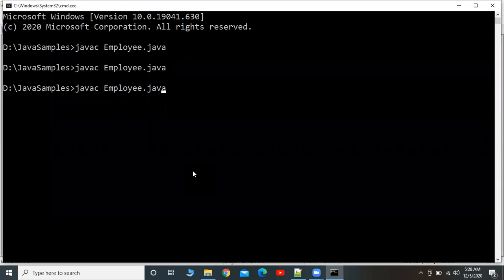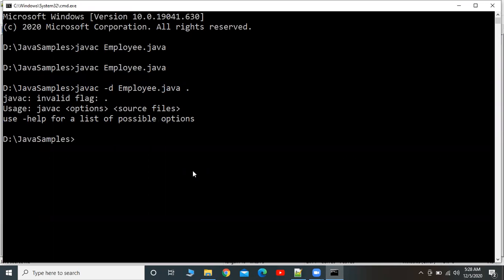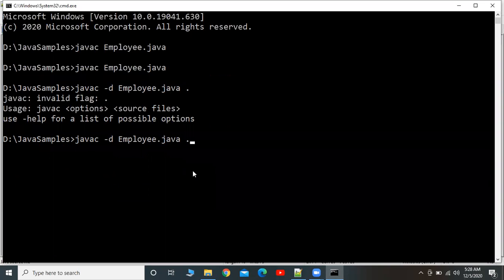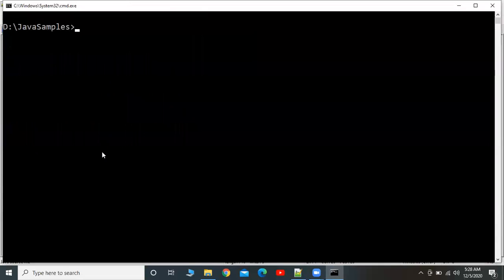Something is happening now. What I'm doing here is -d. Please observe here, dot. Invalid flag. It is saying it is an invalid flag. Let me remove this and put it here. Now see, this is a valid command. Again, I'm doing it once again: javac -d . Employee.java.